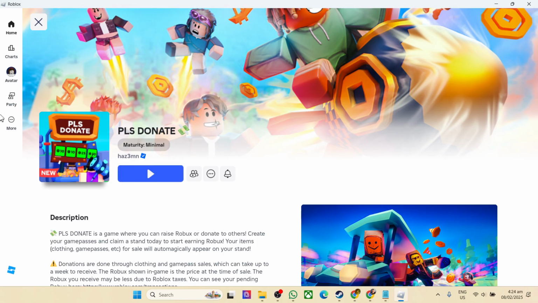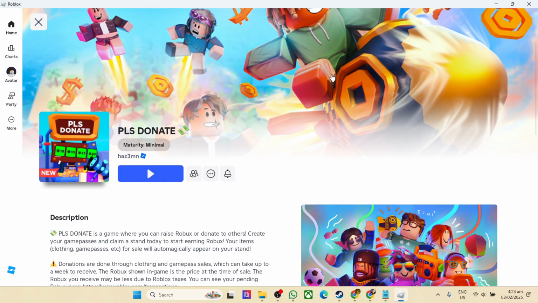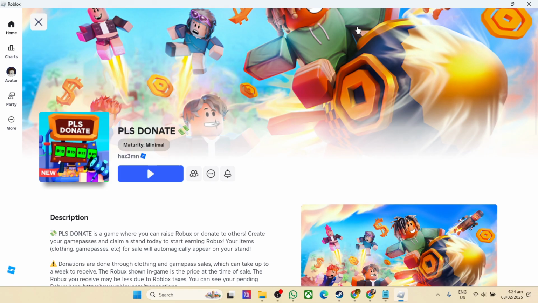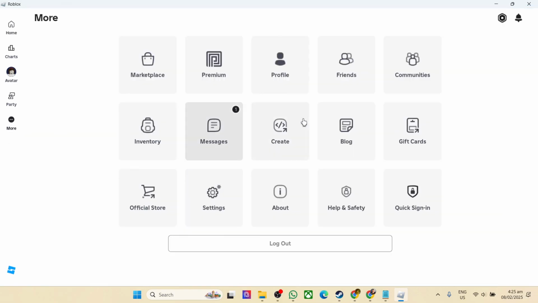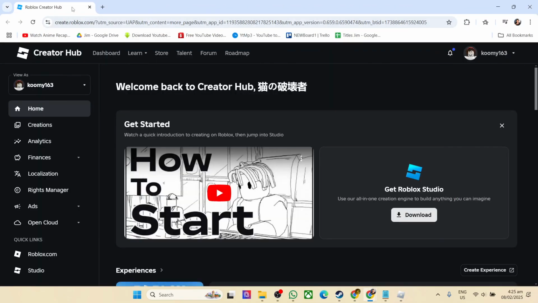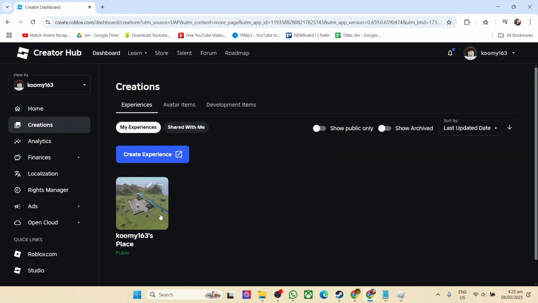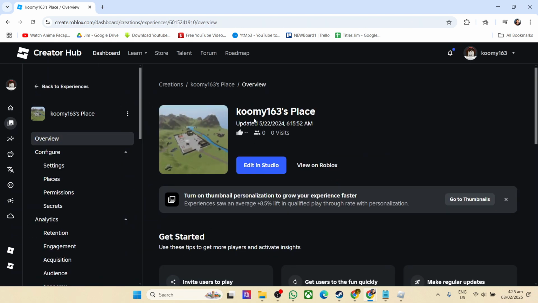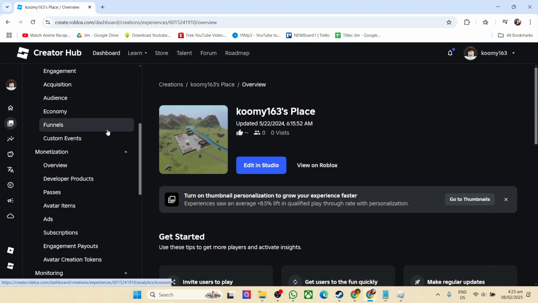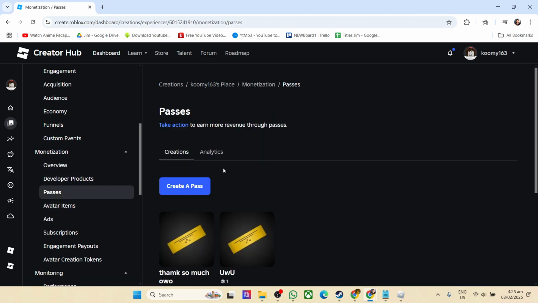For that, it's going to be on our left-hand side here, as this is the Roblox player. For the web browser, it should be on your top right, but here it is on our left. To more. Once here, just click on Create, and you'll be redirected to the Roblox Creator Hub. So let's just go over to Creations and go over to our experience. By default, everyone has a place, but we're going here to the left side. You scroll down, go over to Passes, and from here, we can create a pass.